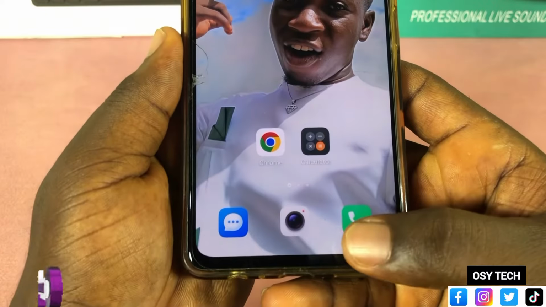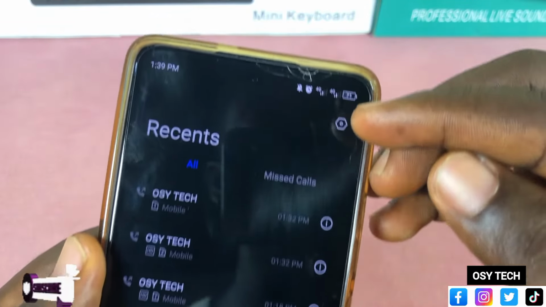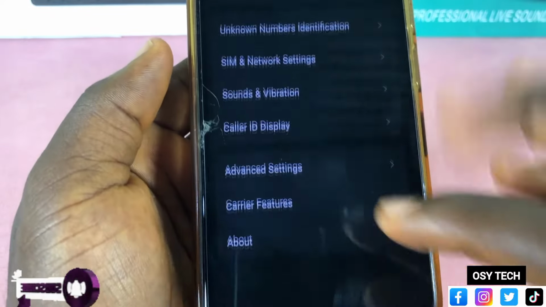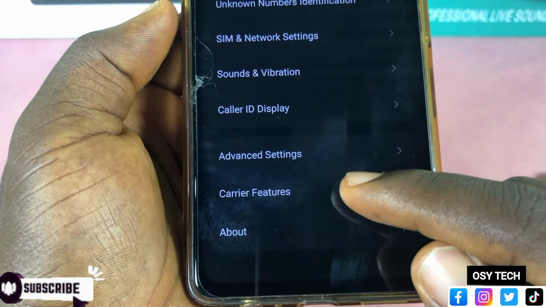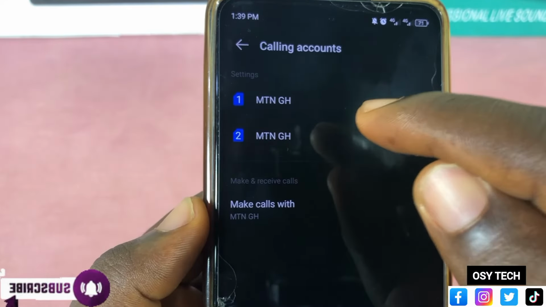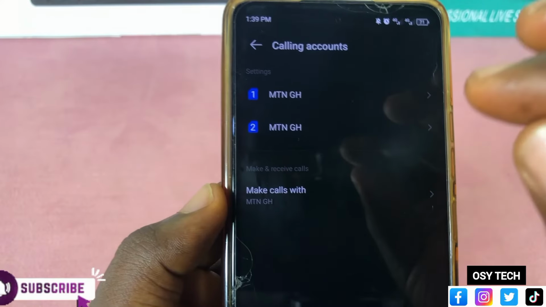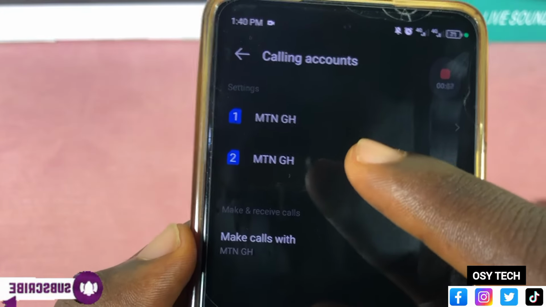Just open your call app. When you open your call app, look for the settings right here and tap on the settings. Then scroll down and tap on carrier features. When you tap on that, we have the MTN one, the network. Select the SIM card that you want to activate or deactivate this on, and tap on it.